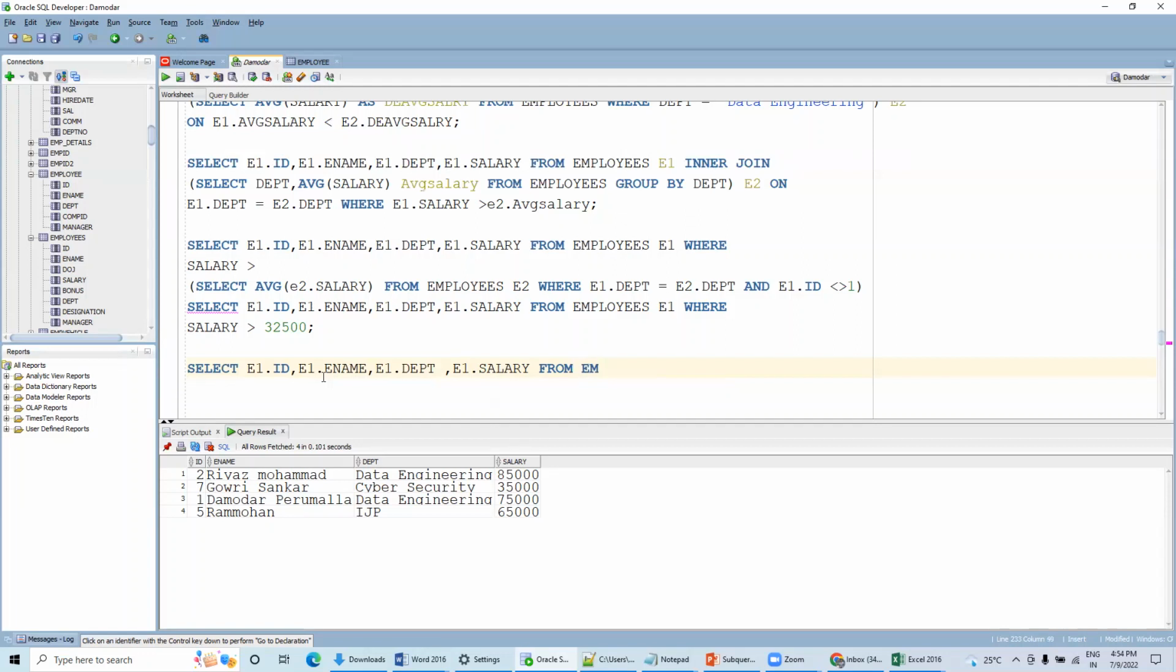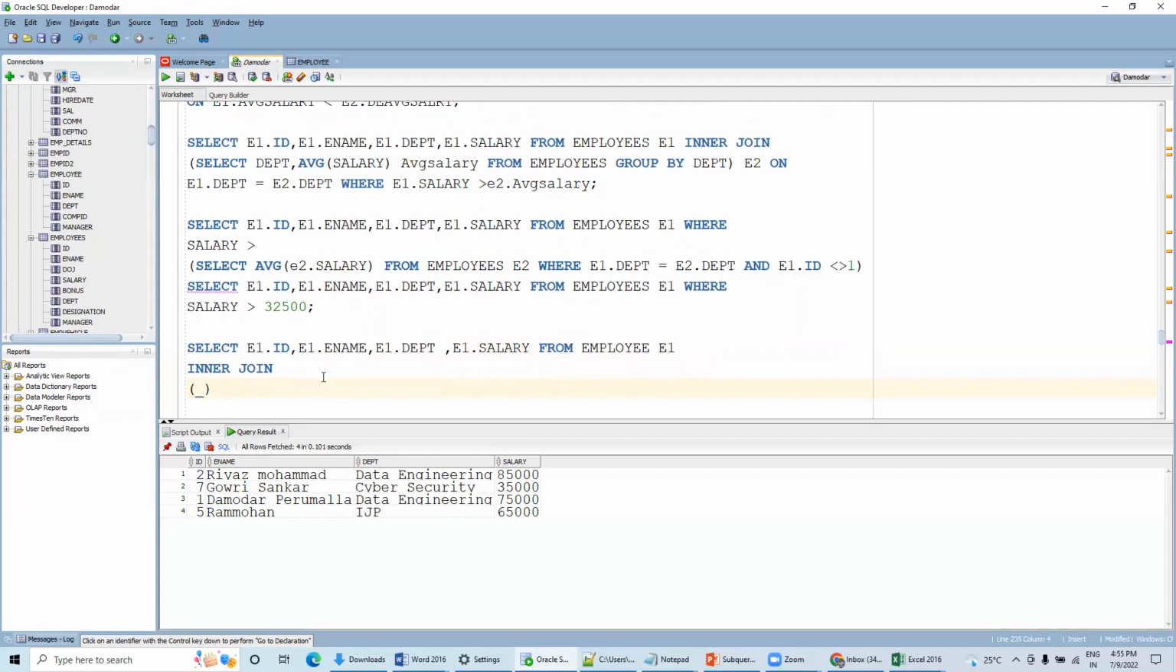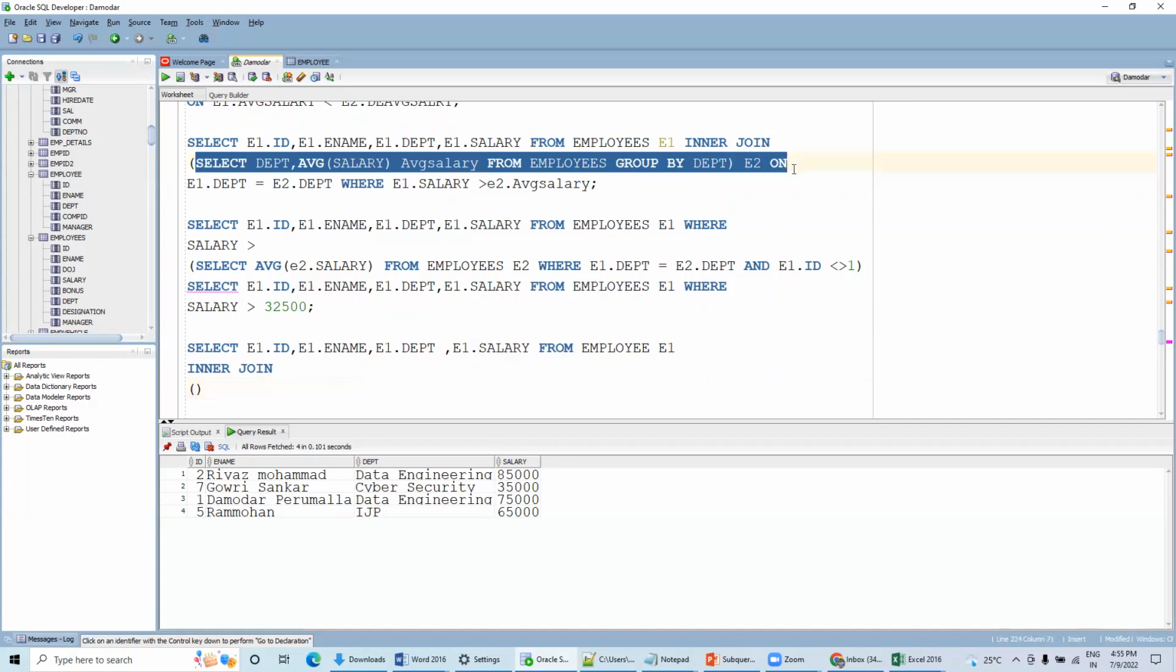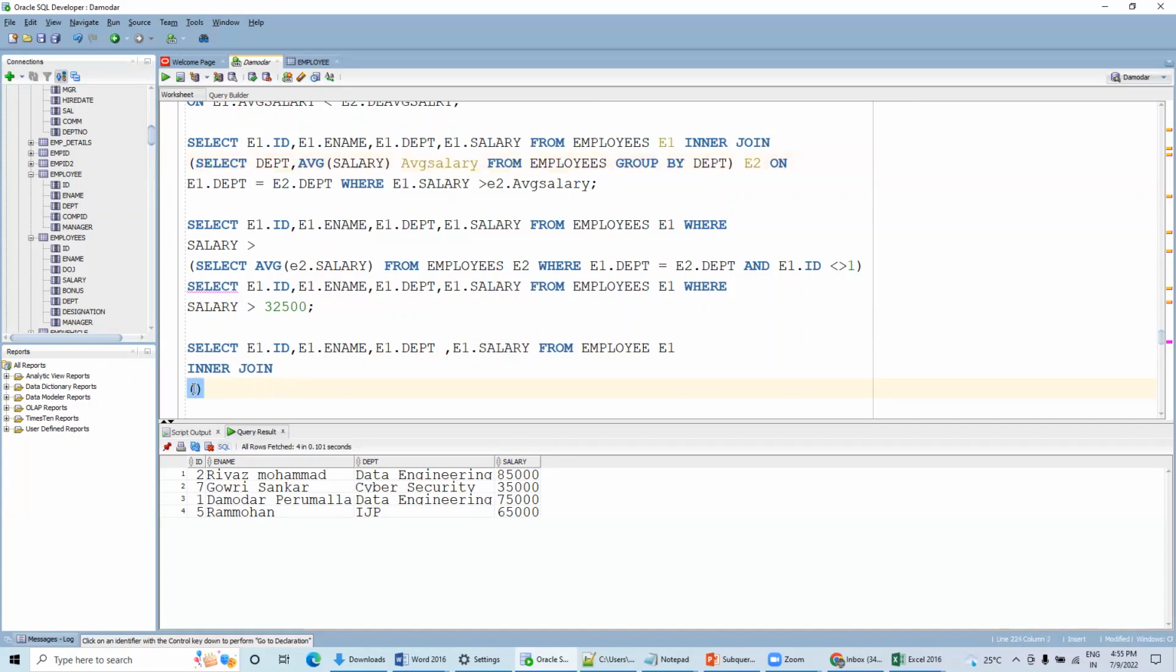From employee e1, do the inner join with, already written this one, select department, comma, average salary from employee e2, group by department. Can I write something like this, where e2.id not equals to e1.id?